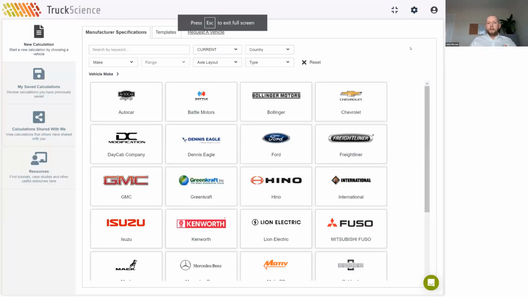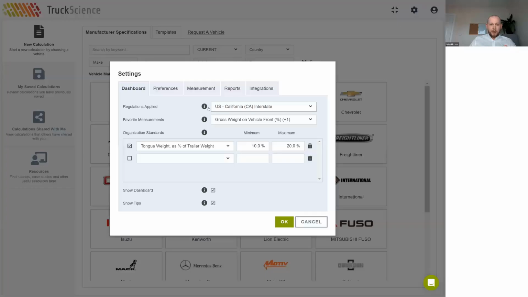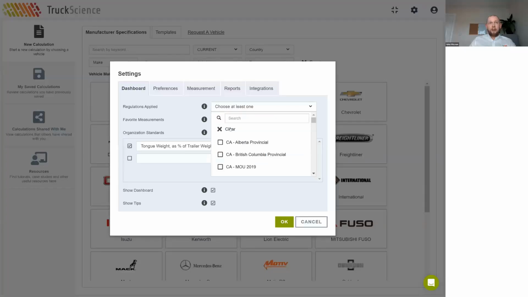Okay, so as I mentioned there, firstly, we're going to design a service truck operating in California. So I'm going to set up the regulations we want to validate against. So if I go to my settings wheel here, and go to regulations applied, I'll just clear what's originally there. I can search for California, state and interstate roads.